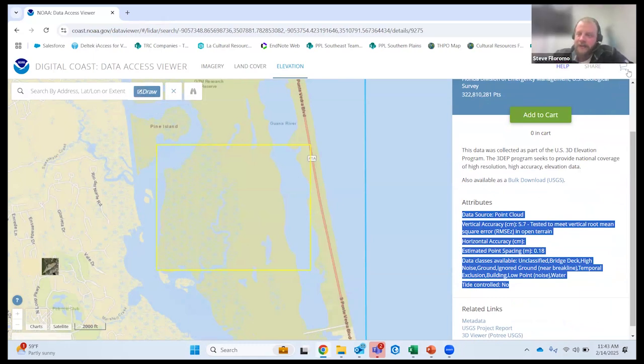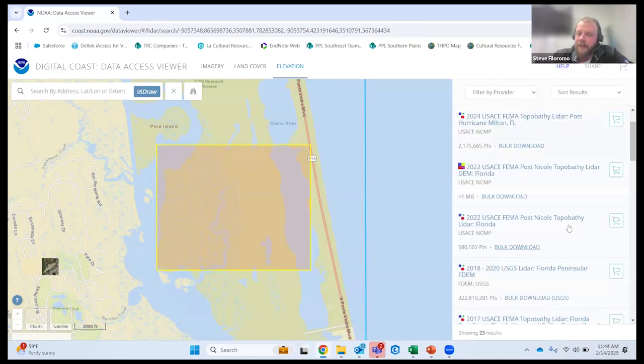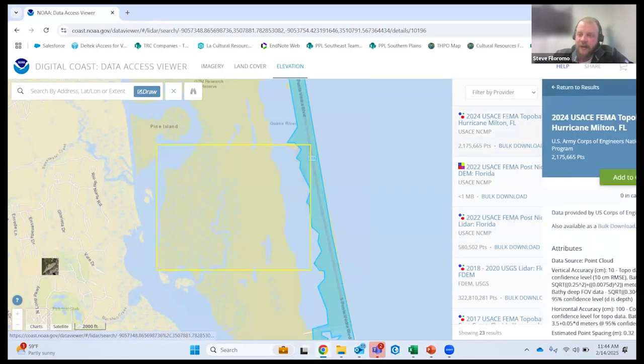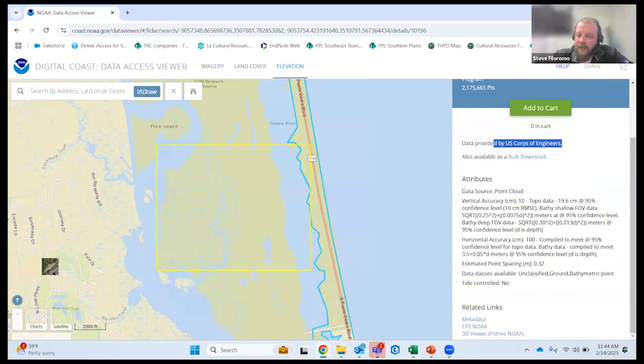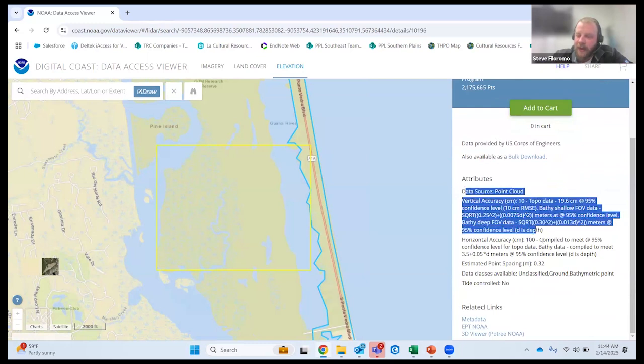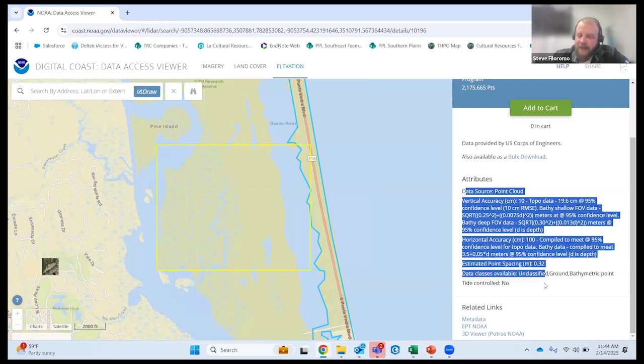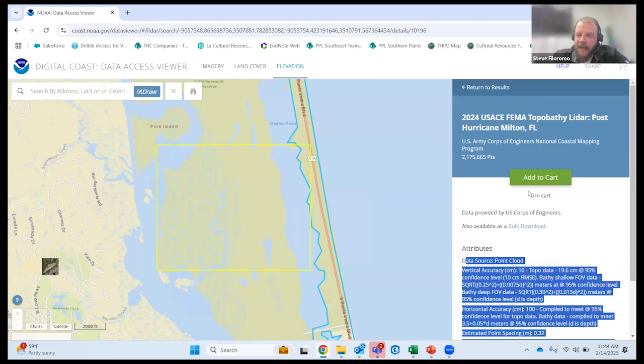So when you click on the source, when you've identified a source that you want to use, you can just say, let's go with the A1A stuff, right? When you click on that, it will tell you who made the data, what the data source is, what the vertical accuracy is. So that's good. You have a good idea what the root mean squared error is, point spacing in meters. This is a lot of really good metadata so you can understand any kind of resolution you may get here. So you can just draw your boundary, add to the cart.